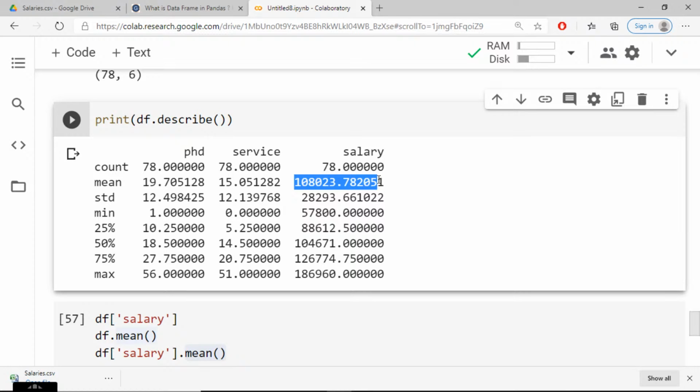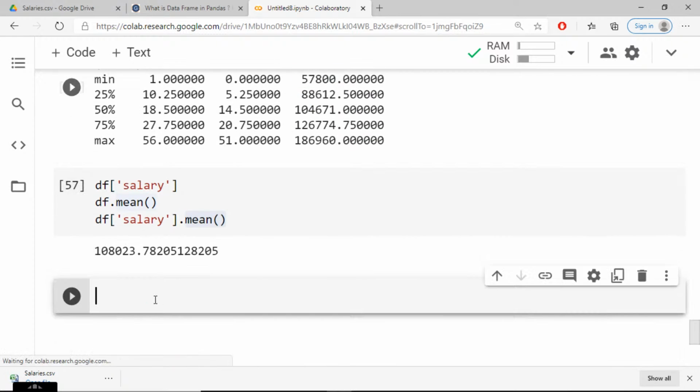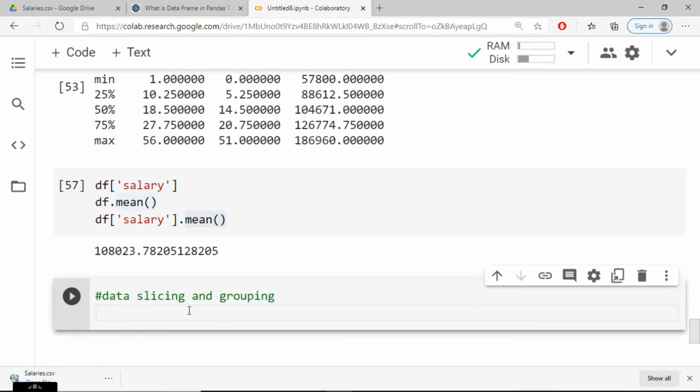Now come to the next thing. I can access particular rows. I can access particular columns. Let me use one property, that is grouping the data, slicing and grouping the data. I just want to slice the data. Data slicing and grouping.